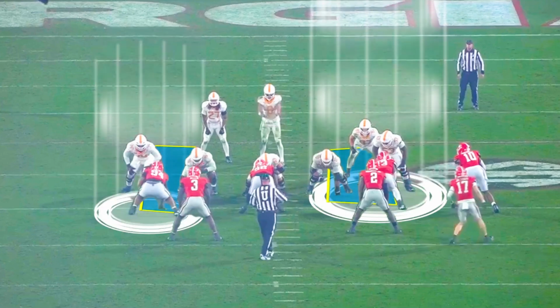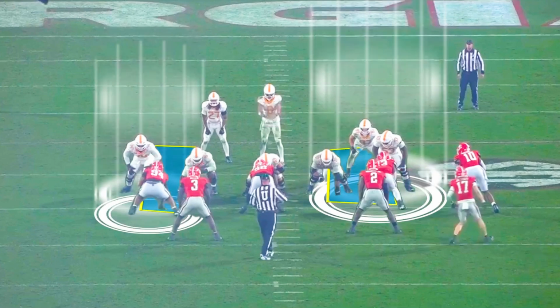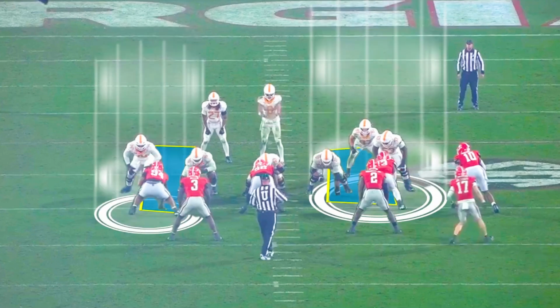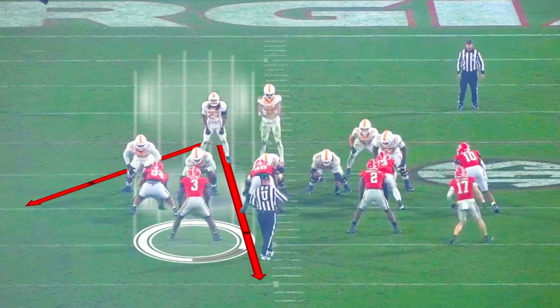Their main goal is just to keep the linebackers clean, to roam, and to spill things to the outside. So they don't want you to be able to run the football up the middle, pretty much anyway. They want you to try to bounce it to the outside and let those linebackers and safeties and everyone else make the tackle. So let's talk about what the linebackers are doing on the second level.